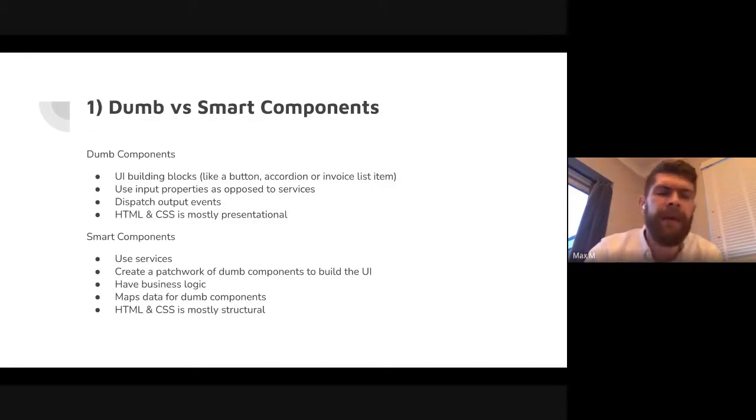And the HTML and CSS in a smart component is generally more structural. So positioning things, specifying widths and heights and margins and stuff like that.